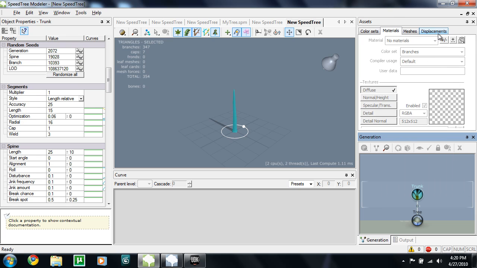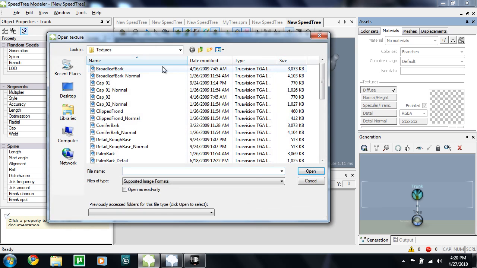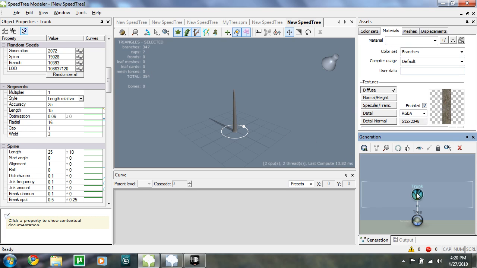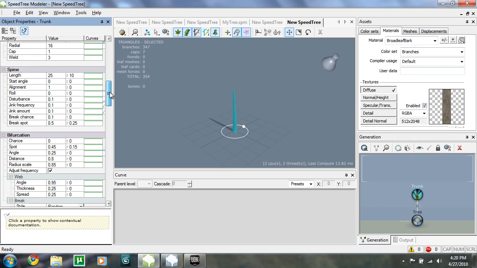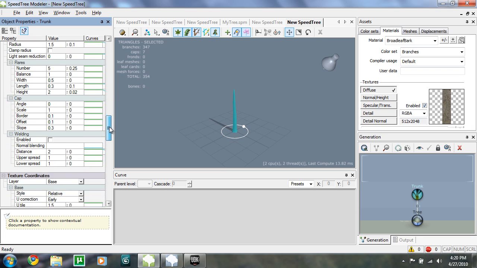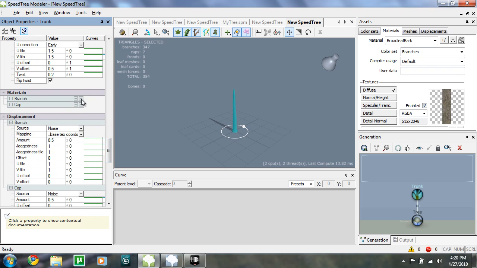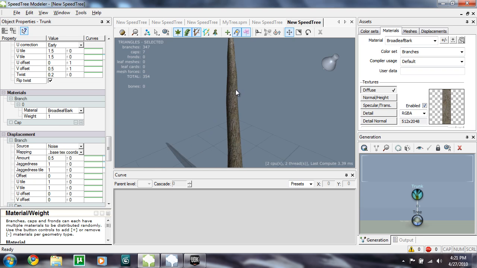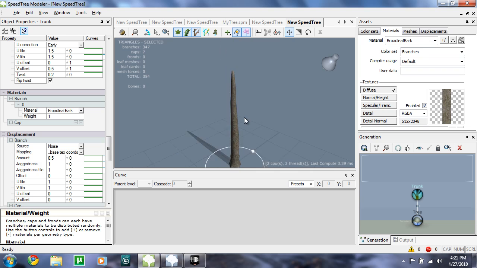Now I'm going to come up, click add new material, and then I'm going to go to broadleaf bark, select that, and open it. I'm going to select my trunk, and in the sidebar over here I'm going to come down underneath the material section, and where it says branch, I'm going to hit the plus sign, and then underneath the material I'm going to click broadleaf bark, and now you see I have a nice bark material added into my tree.